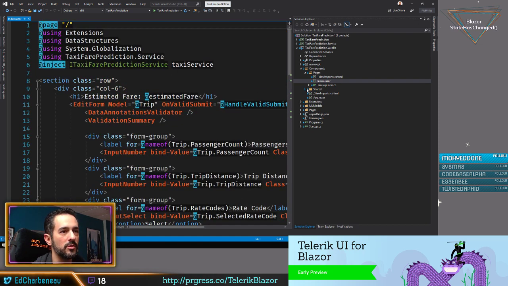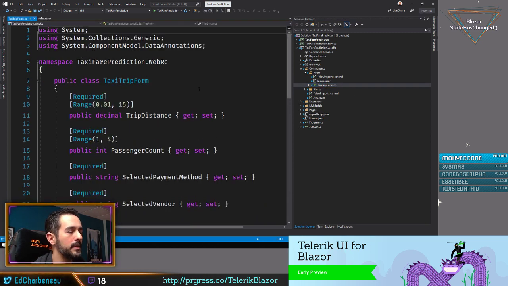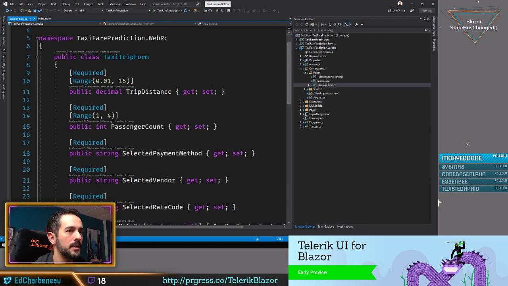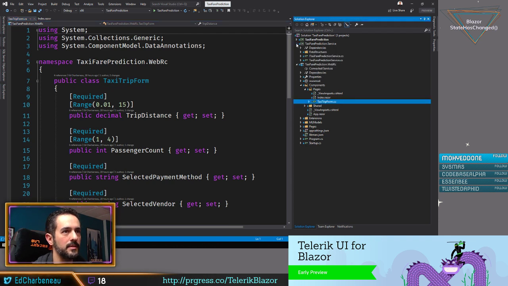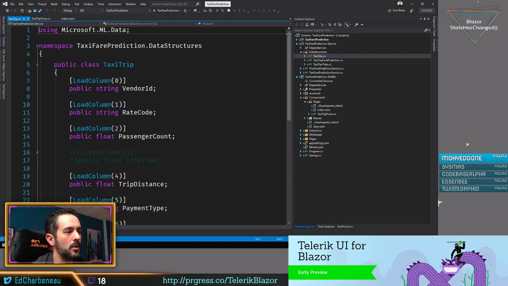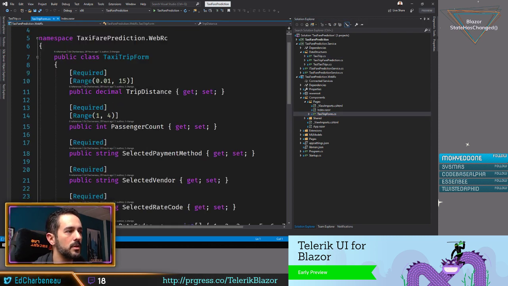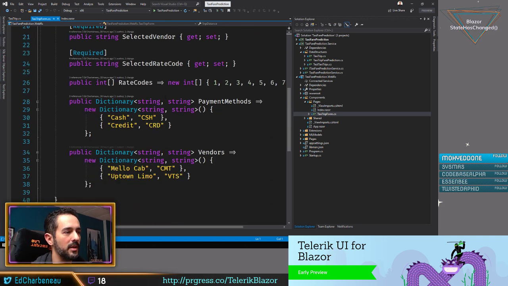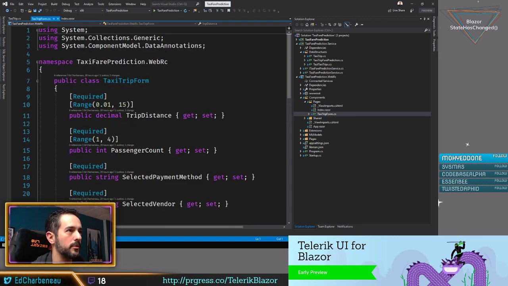We'll see what this does in just a sec. And I have a class called taxi trip form. This is the kind of view model for my form, okay? I do have a data object in data structures here called taxi trip. It's not quite a one-to-one mapping versus what's going to be in the UI. So I have this view model, taxi trip form, instead. It has some of the same fields, but it has some additional stuff as well. We'll take a look at what those things are.